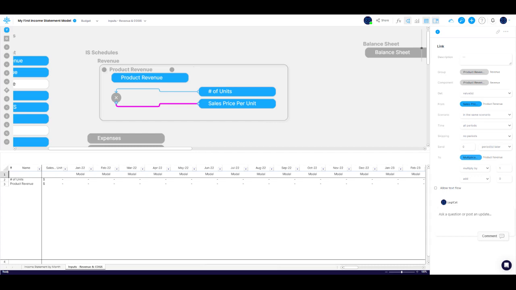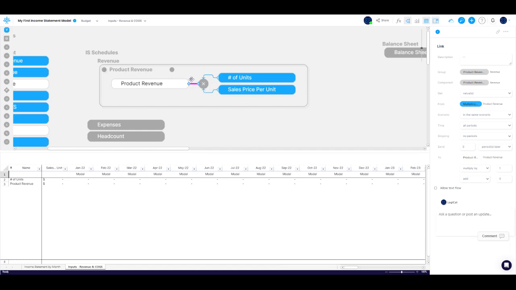The final link is to connect from the multiplication to product revenue. The key is to hover over the middle of the multiplication, find either of the gray dots on the right or the left, click and drag into product revenue, which automatically becomes white, indicating it is an output or calculated node now.